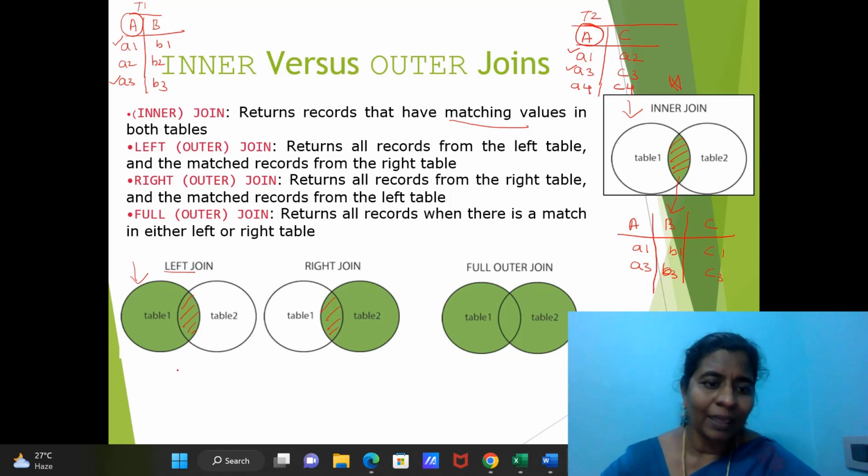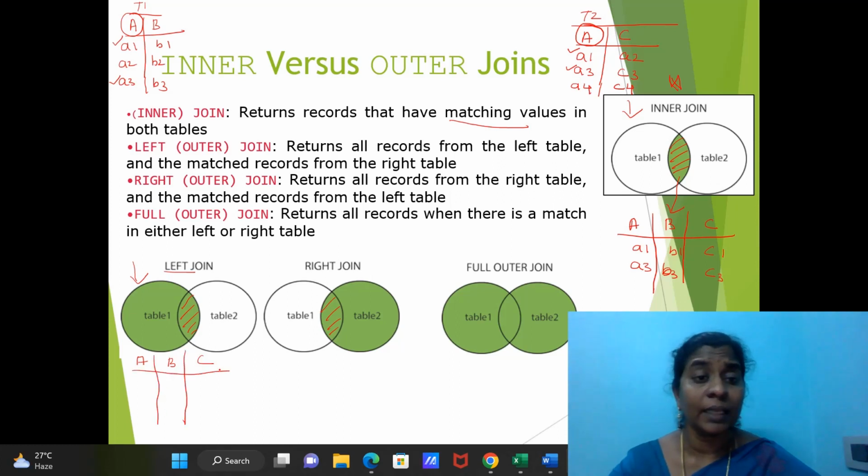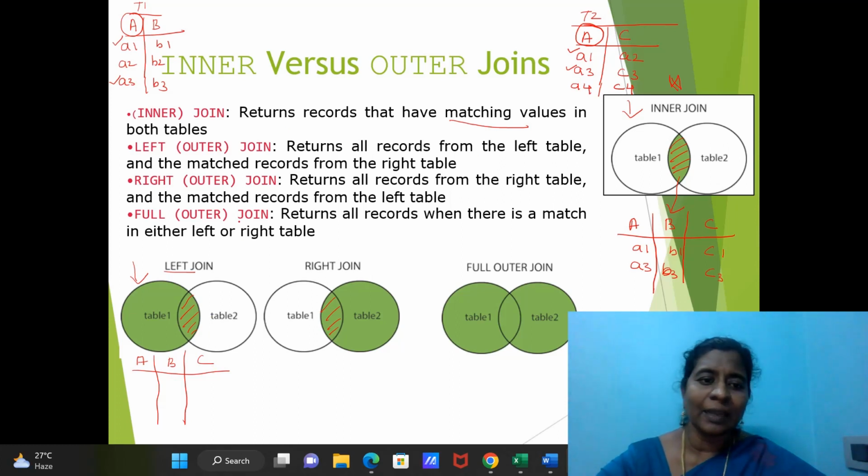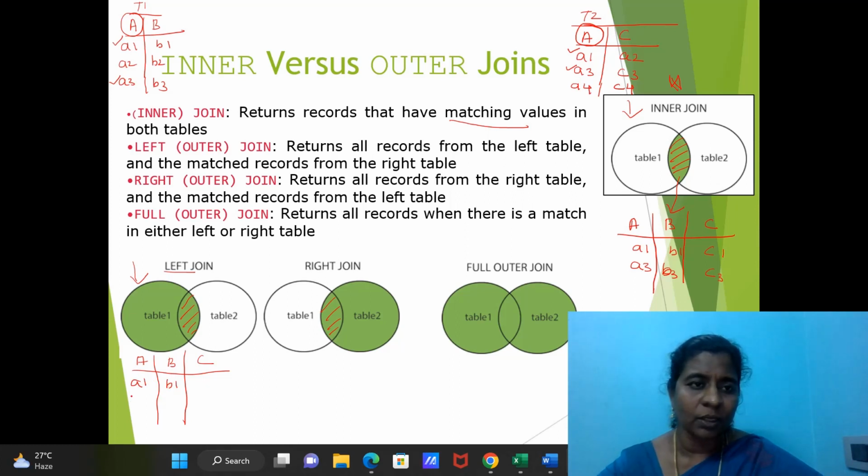Now we'll see what left outer join is. In left outer join, again you will have A, B and C. What condition did I say? It returns all records from the left table. So it has to return A1, B1, A2, B2 and A3, B3, whether matching or not. All rows will be returned from the left side table.